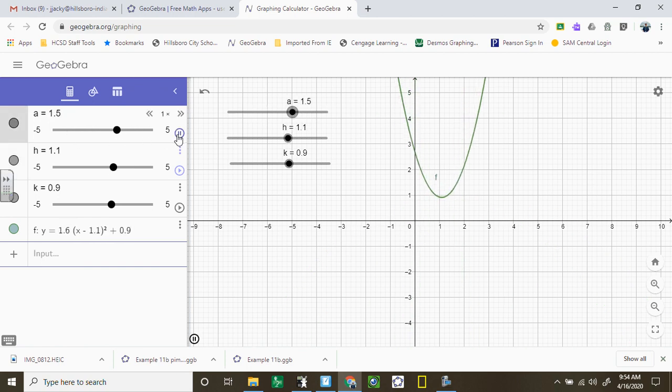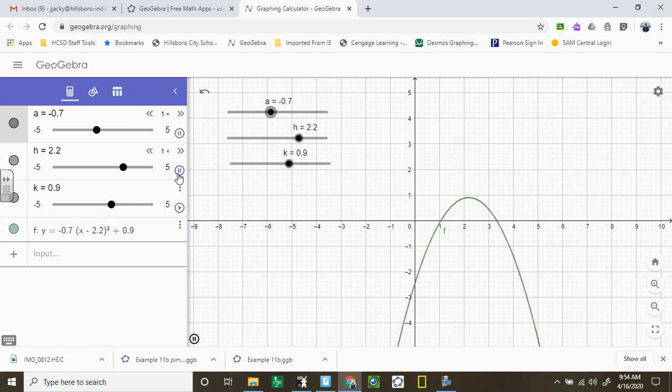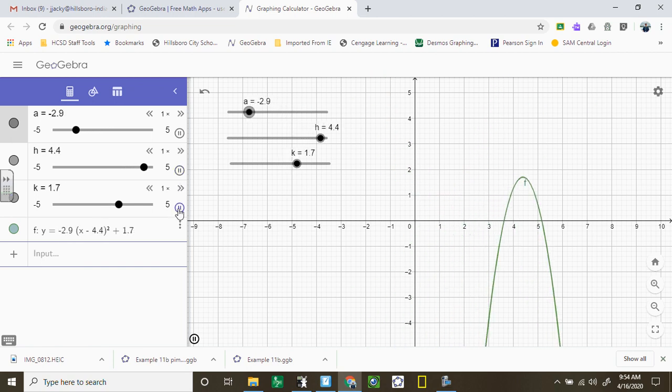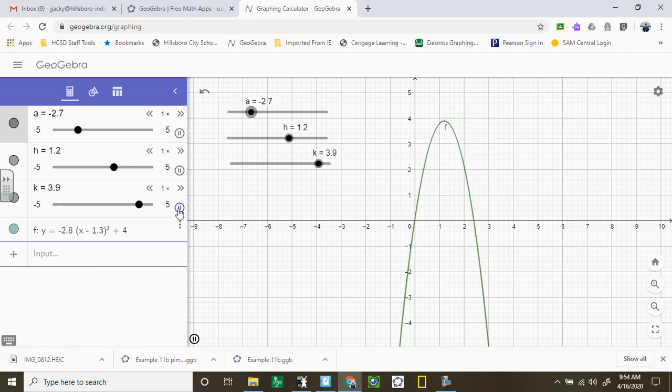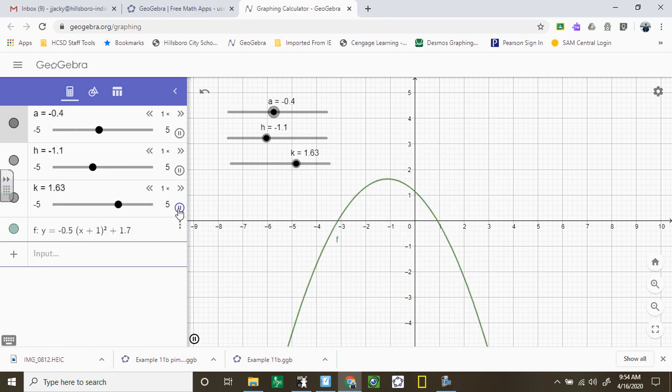So we can click on this one, we can click on this one, we can click on this one. We can make all these happen at the same time. So the parabola is kind of going crazy right now, isn't it? And there it is.